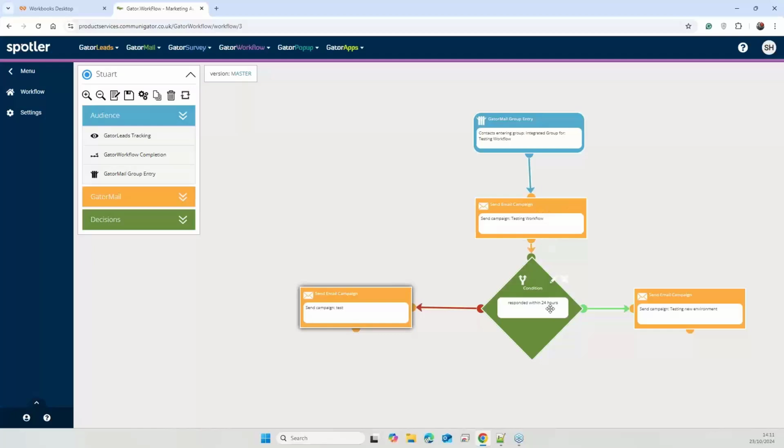If they respond within 24 hours, a nice green arrow, they'll go into another campaign where they'll be sent an email with a discount code. If they didn't respond in 24 hours, the red arrow, they'll be sent an email that sort of says, unlucky this time, good luck next time. Now, this is an easy one, but it shows you how you can automate a system to take care of your campaign for you. You set the criteria, the yeses and the nos, and the workflow handles the rest.